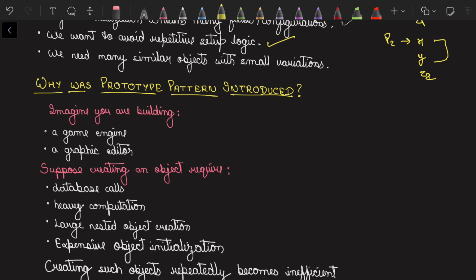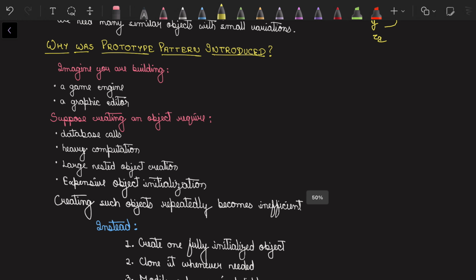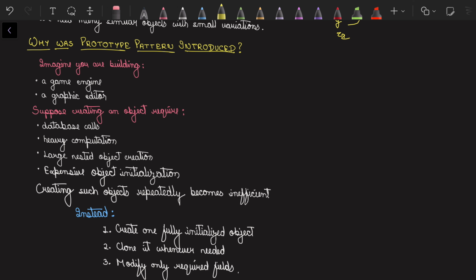Let me explain why the prototype pattern was introduced. Imagine you're building a game engine or graphic editor. Suppose you are creating an object which requires database calls, heavy computation, large nested object creation, and expensive object initialization. Till now object creation seemed simple: Person P1 equals new Person. I agree that is simple, but setting the fields might contain database calls, heavy computations, large nested object creations and object initializations. This can be cumbersome. To solve this problem, the prototype pattern is introduced.